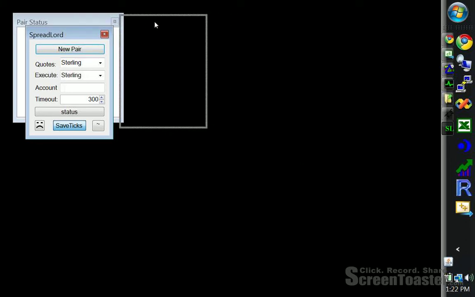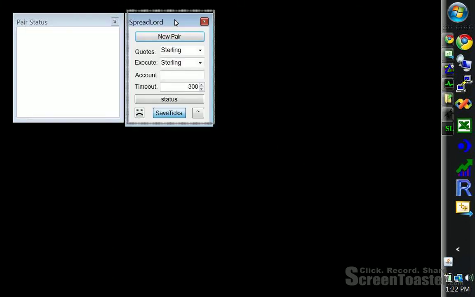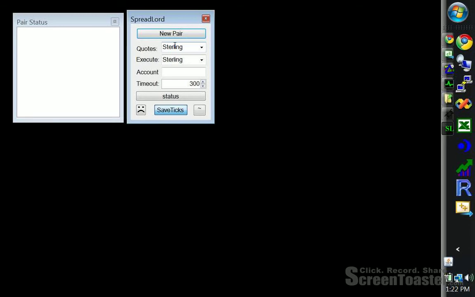Okay, so we get two windows here. One being the Spreadlord main window. This allows us to start new pairs in Spreadlord, to change where our data feed is coming from and where we're executing to. In this case, I'm going to use the same provider for both and just get my data feed from Sterling and execute also through Sterling. I can change which account I'm executing to, and I can also give myself a timeout, an alert if my data feed drops or the market changes drastically.